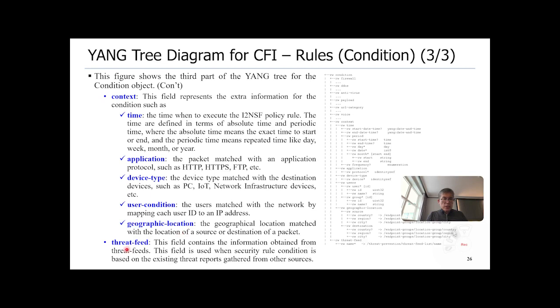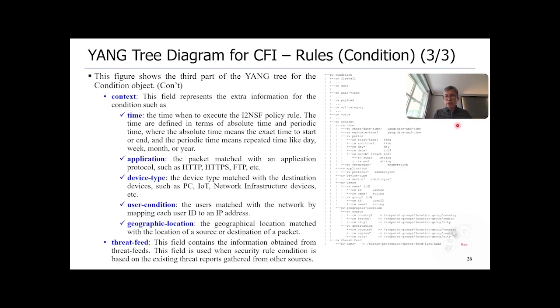Okay, lastly, threat feed contains the information obtained from threat feeds. This field is used when the security rule condition is based on existing threat reports gathered from other sources. This is related to IoCs.